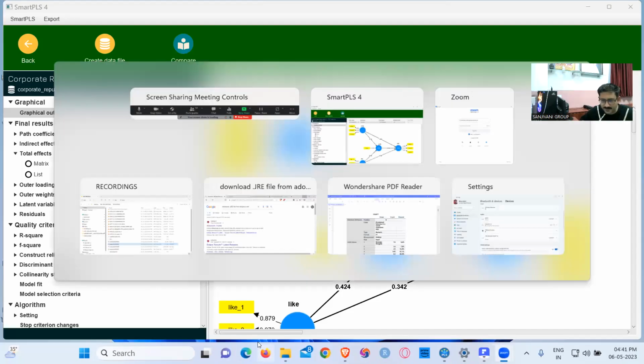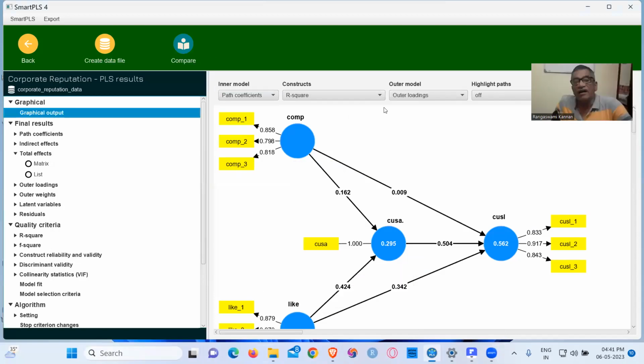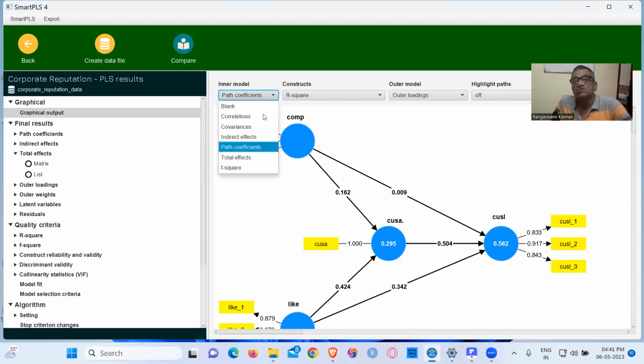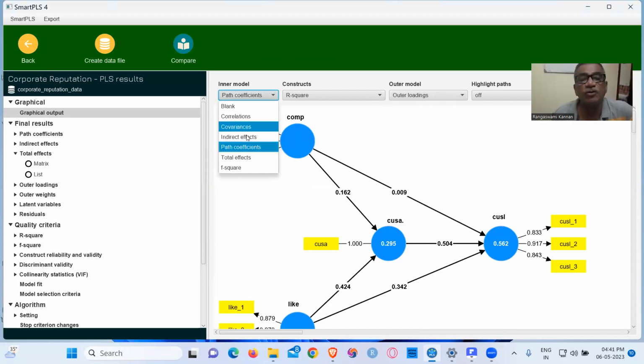Maybe through this we can clear the doubt of others also. I think this is the graphical output of my model. Yeah. And now here inner model is coming, but in inner model there is no p value option. Here is the outer model. So have you done the bootstrap? No. Have you done bootstrap? No, no. How to do that bootstrap?